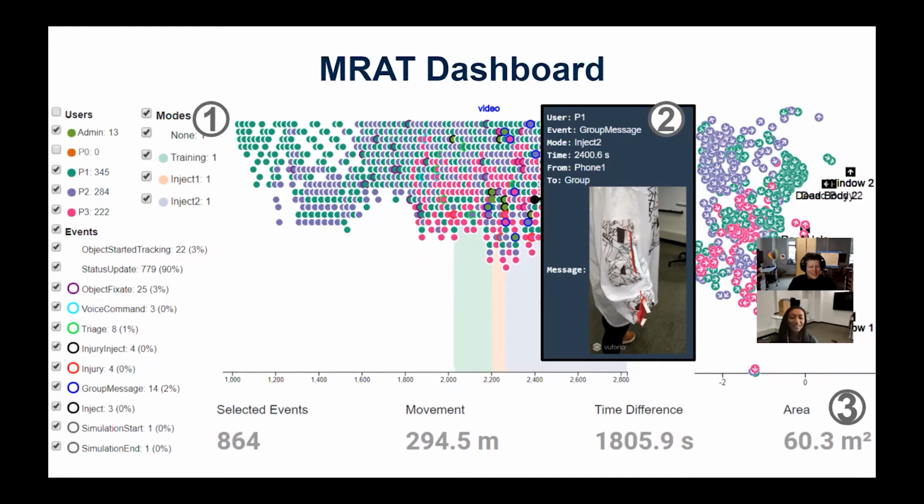Sure. So first on the left, number 1, you can see the different users that are currently logging data to the system, and the different modes of the application. For our case study, we had a training mode, and then when the simulation started, we had different modes as well. There's also a list of all of the events that are being tracked at the moment, and you can toggle them on and off to simplify the view of the dashboard.